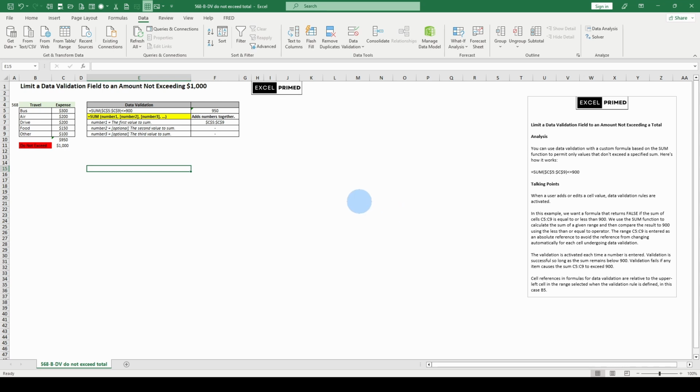Okay, here's what we're working with. Use data validation with a custom formula based on the SUM function to permit only values that don't exceed a specific sum. Here we have travel. We're flying somewhere, okay? Here are the rules. Do not exceed $1,000. So your budget is right here.